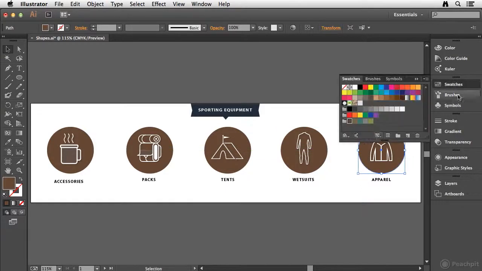And then in your Swatches panel, you can use these swatches to change the color of these individual circles to give them a better look.